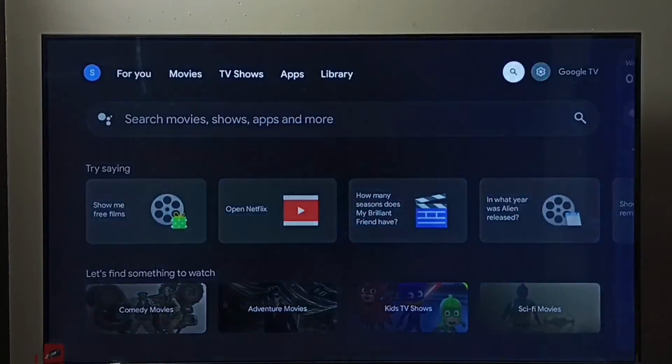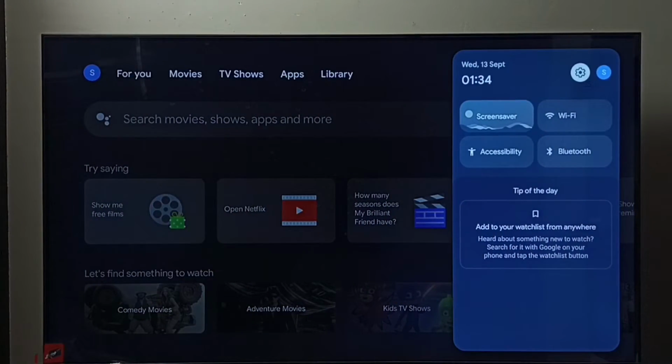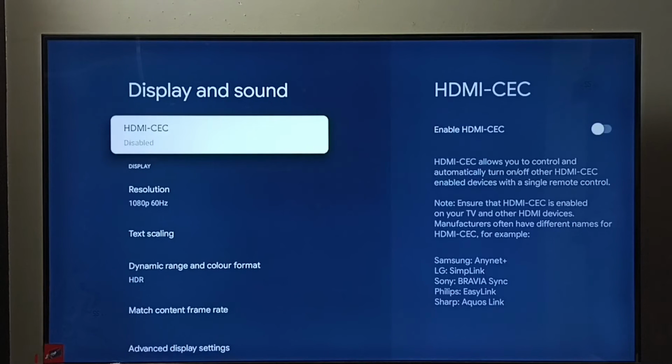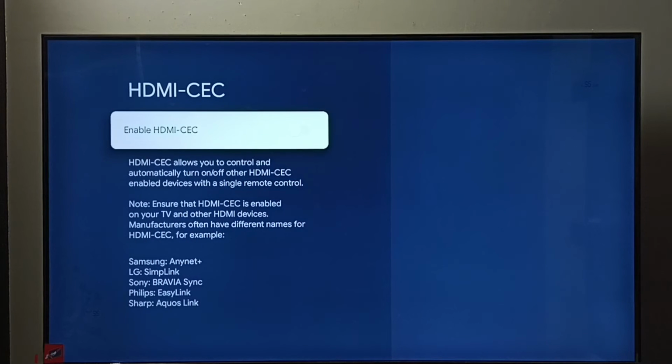Go to settings. Select the settings icon, then select display and sound, select HDMI CEC. We can see right now HDMI CEC has been disabled. Let me enable, select HDMI CEC, then press OK button on the remote. So now I have enabled HDMI CEC in this TV.